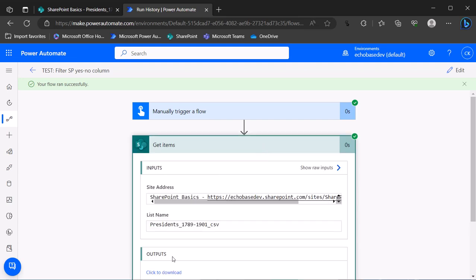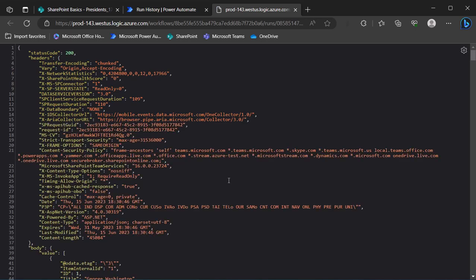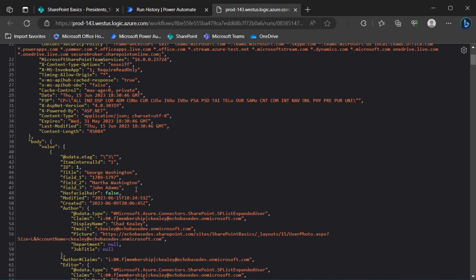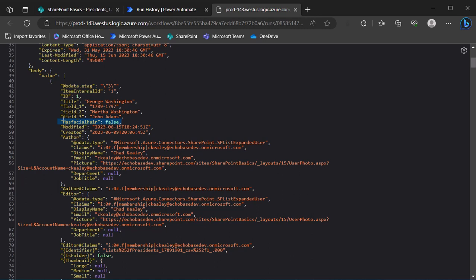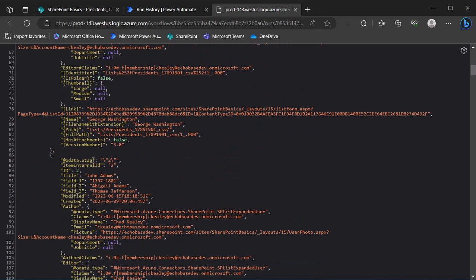But if I look at the output of that get items now, this is just giving me all of them. There's George Washington, has facial hair, false. But if I go down to John Adams, has facial hair is after field underscore three. So there's John Adams, field underscore three. You'll note that the has facial hair column isn't even reported. So if it doesn't have a value, it doesn't come back.